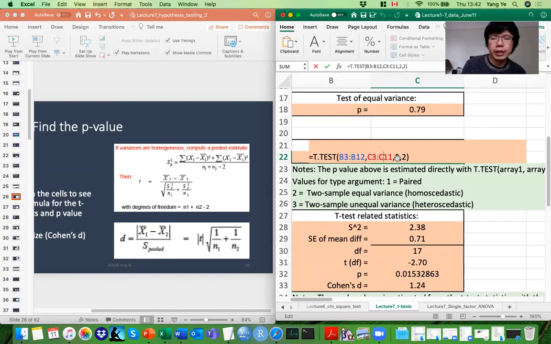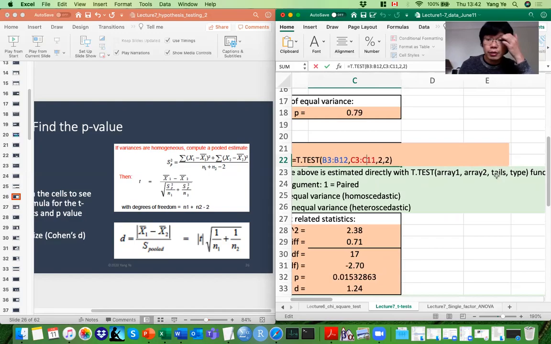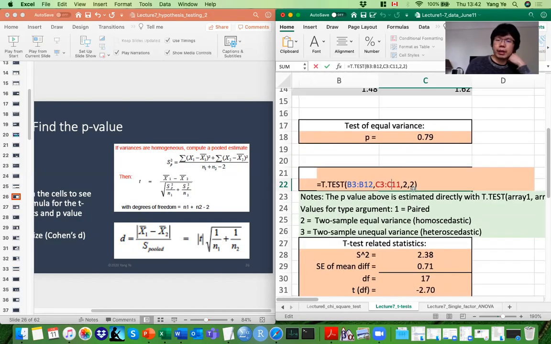The first two indicates this is a two-tailed test. If you look at the two-tailed test, okay? And remember, because our hypothesis is that they will be different, instead of one is larger than another, we use the two-tailed test. The second two means the type of test.